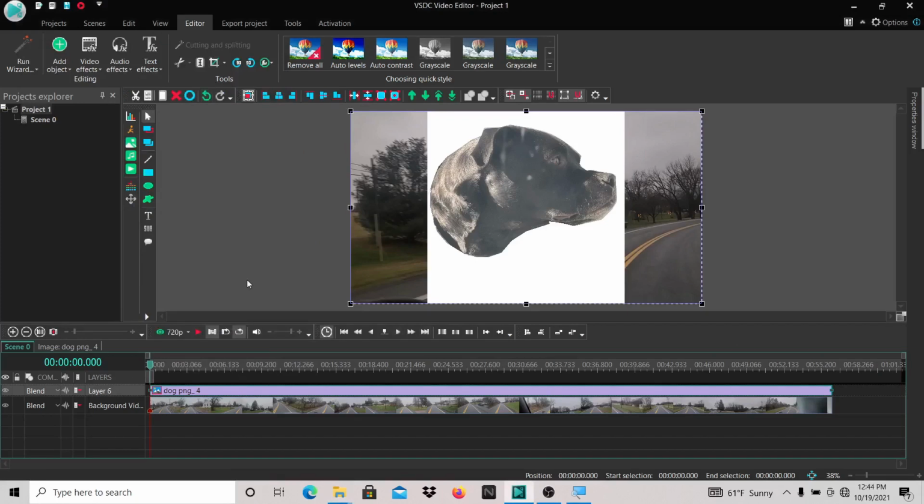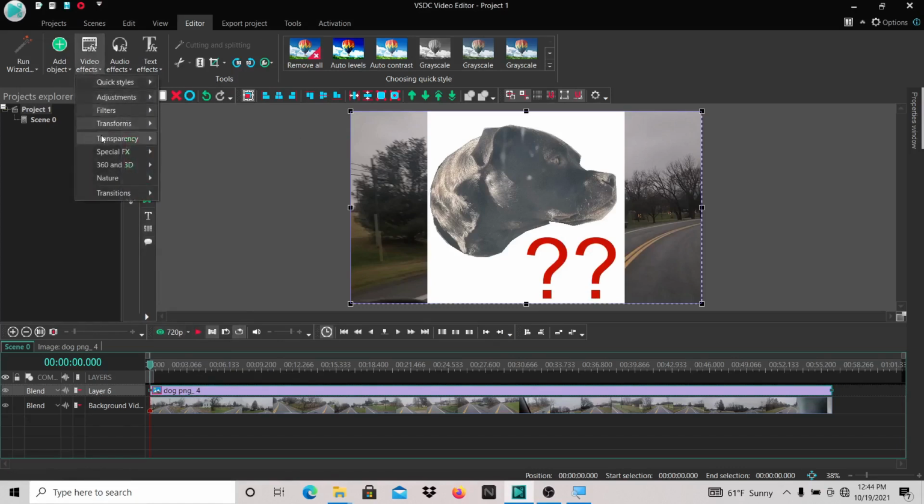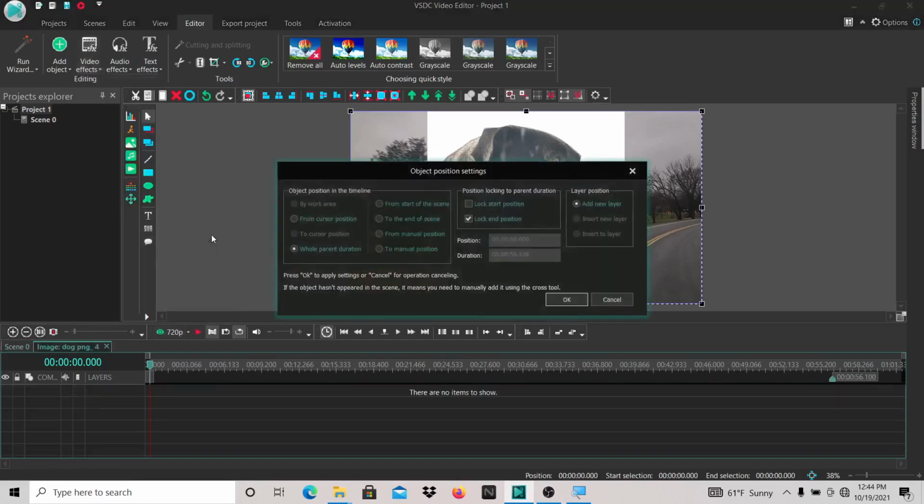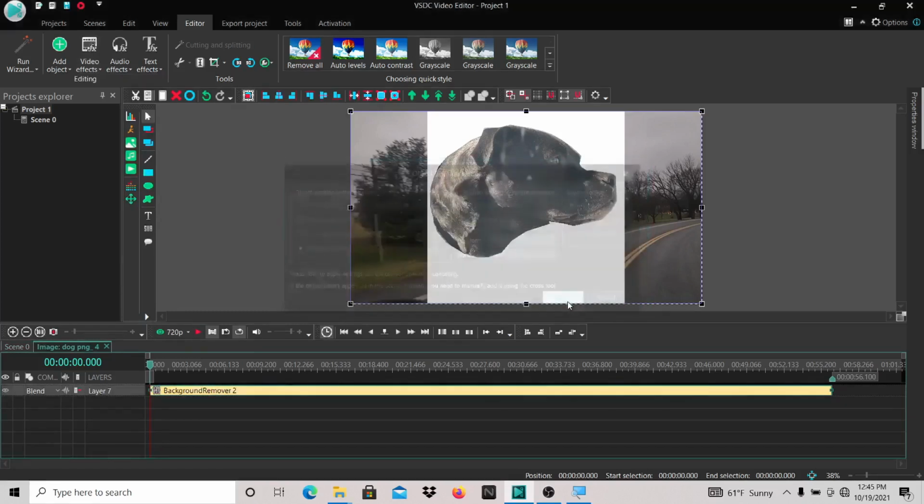VSDC has a tool that removes backgrounds, and it's called Background Remover. If I left click on my dog down here in the timeline, come up here to Video Effects, drop down to Transparency, and then come down to Background Remover, then our Object Position Settings window opens, and we just need to click OK because we're doing it from the whole parent duration and adding a new layer.